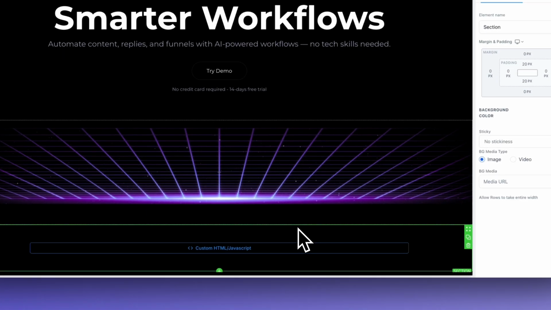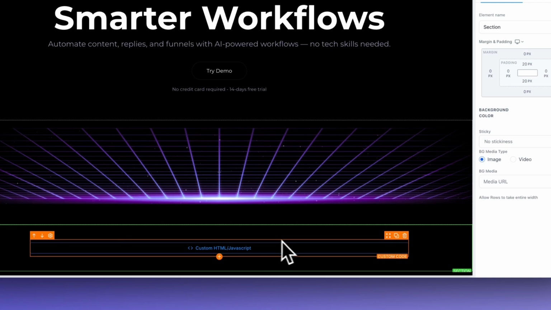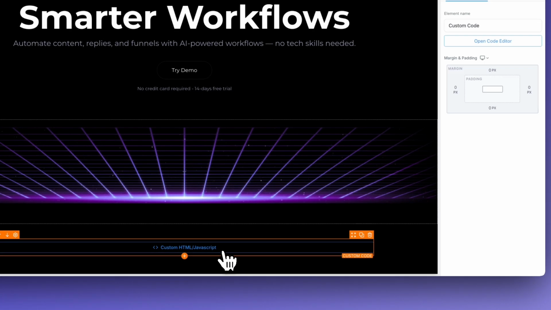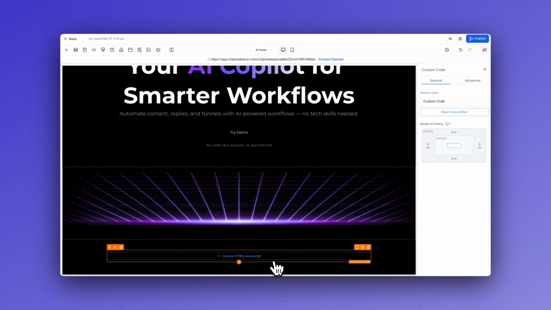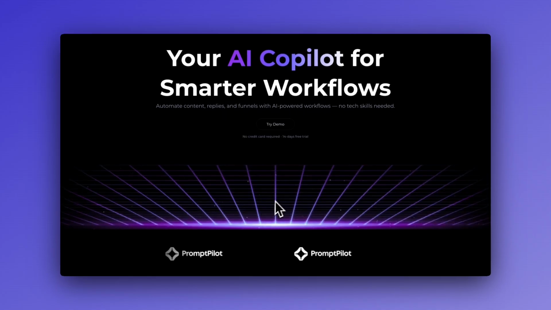So all I did was to add a new section, a green section, right below this image section, and then I added a custom HTML code where I've pasted the code from my Notion doc, and we also needed some custom CSS that I also pasted into the custom CSS section. And if we preview the website, this is how it looks.